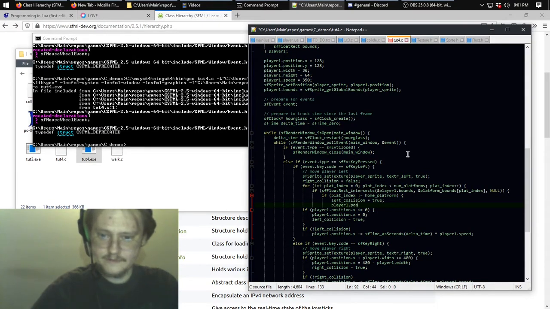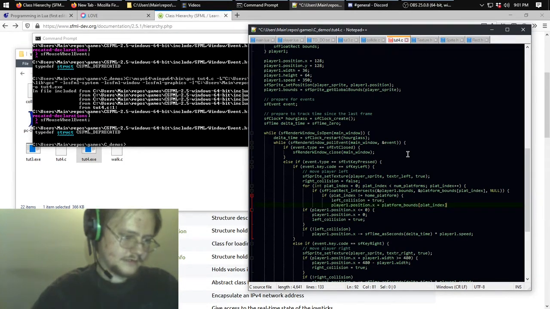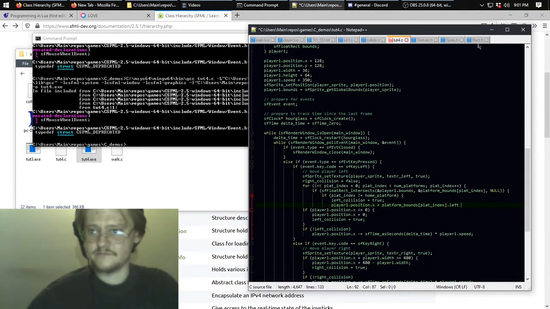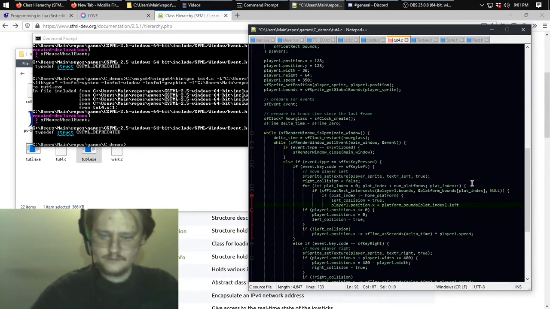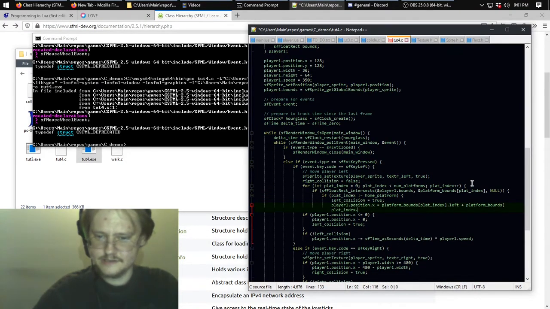Player1.position.x equals platform bounds sub plat index dot left, so the left side of the bounds, because they are defined as left, top, width, and height, plus platform bounds sub plat index dot width.